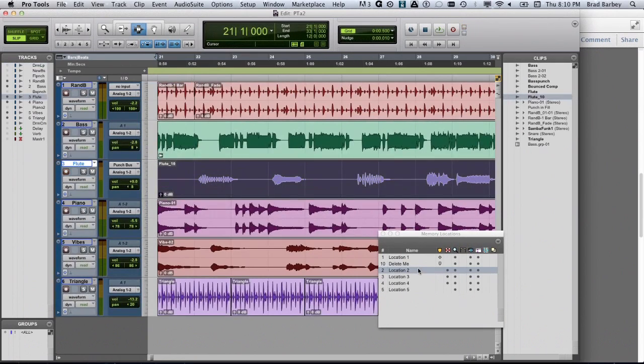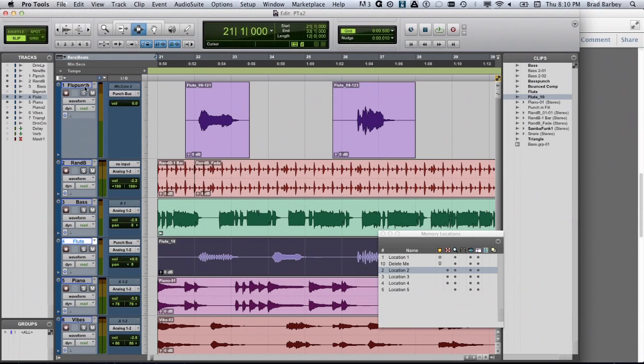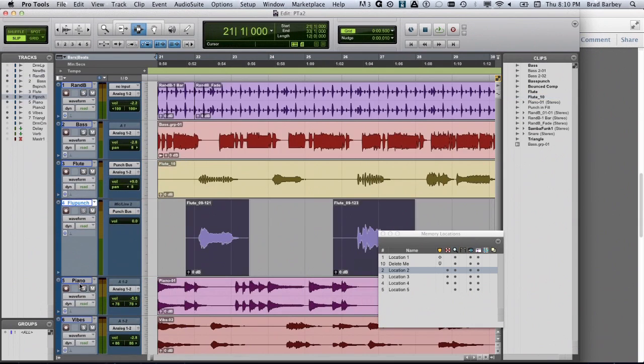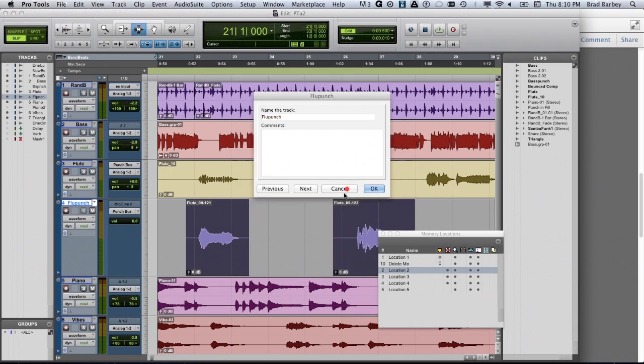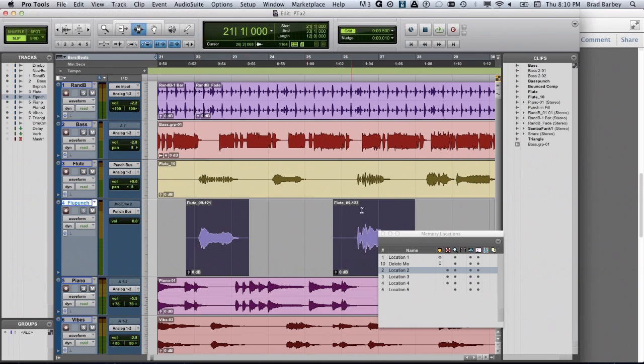So let's go to location 2. This is where we get into quick punch, and this is where auto input monitoring will make a little bit more sense. So here's our flute track. Flute's already recorded. Now again, what you don't see in the background is this flute punch. If I bring this flute punch underneath here, you'll see the flute punch name here for phrase 1 and a flute punch for phrase 3.